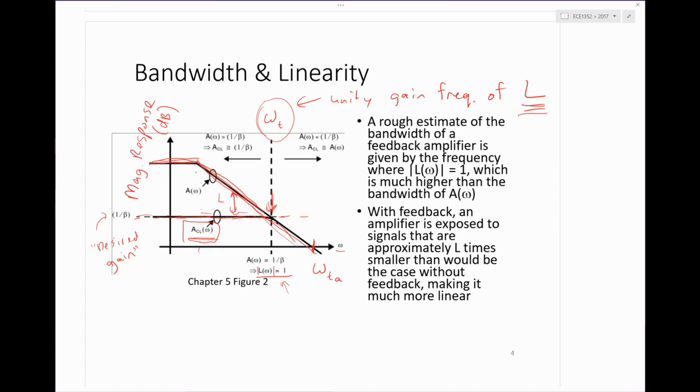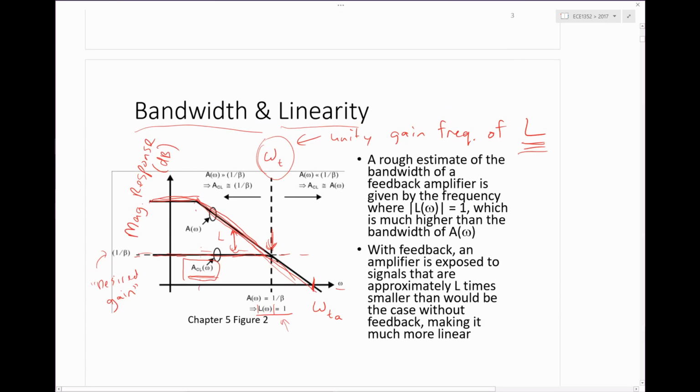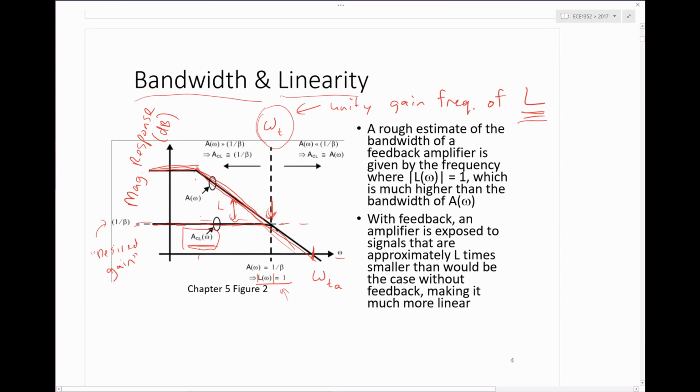So that has to do with the bandwidth of feedback amplifiers. Another interesting advantage of feedback is linearity. To see that, you should recognize that with feedback, an amplifier is exposed to signals that are approximately L times smaller than would be the case without feedback.